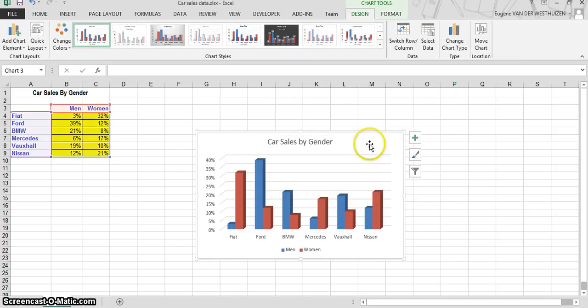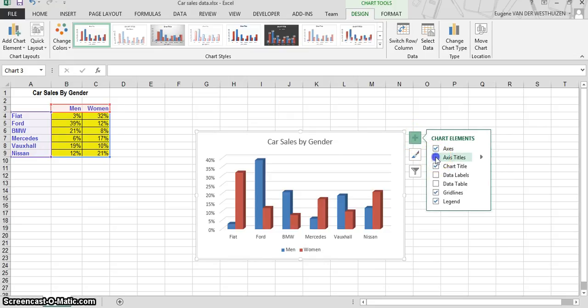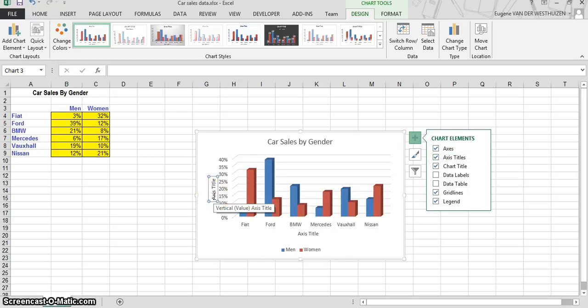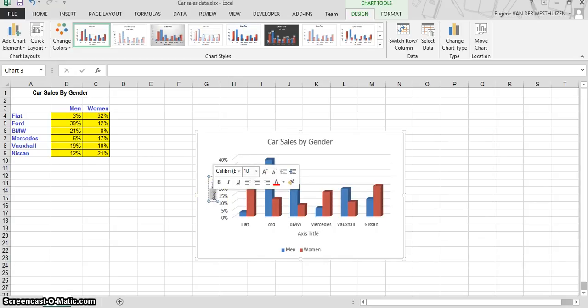If you click on the chart, you can get some other options. This plus sign up here will allow you to add other elements. It'll give you a list, so I can put an axis title, so I can enter there percentage of sales. I'll just delete the rest of that. And on this one, make of car. Okay, so that was the axes.